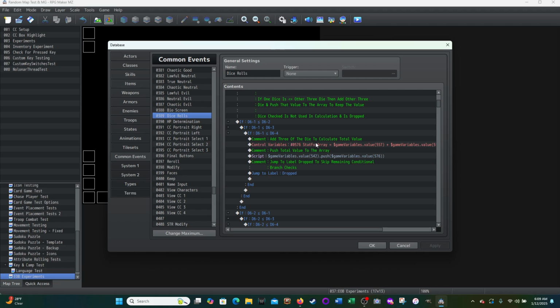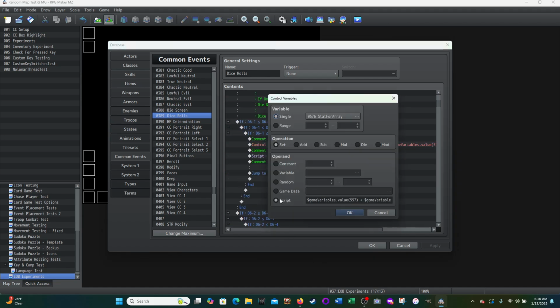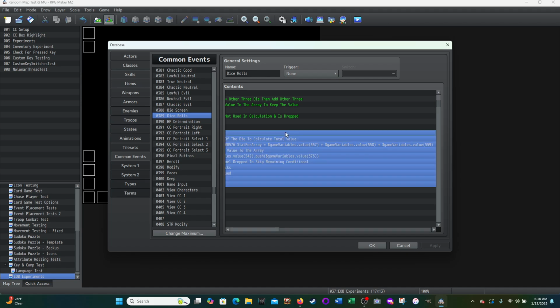Add 3 of the die to calculate the total value. So in this case, we were dealing with die 1 being less than or equal to the other 3 die. So we're going to add up the other 3 dice. And that's what this is doing. So this control variable is, again, stat for array. I just reused a variable. Okay, so I'm going to take a variable, and I'm going to add up. So this is in the script field, right? This is in the script field, and I'm going to add up.